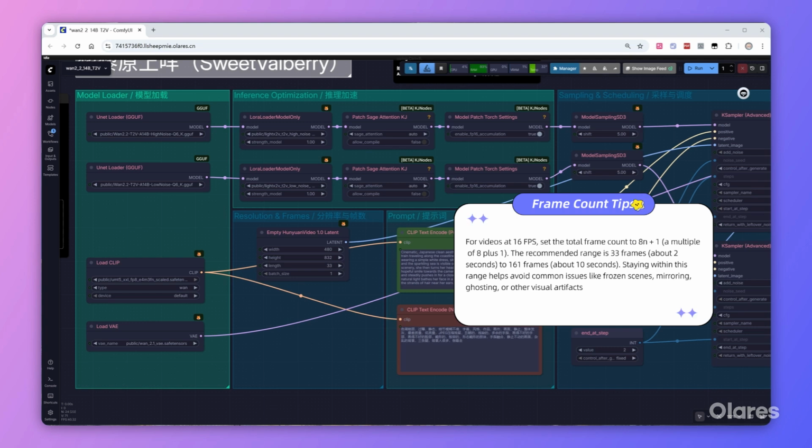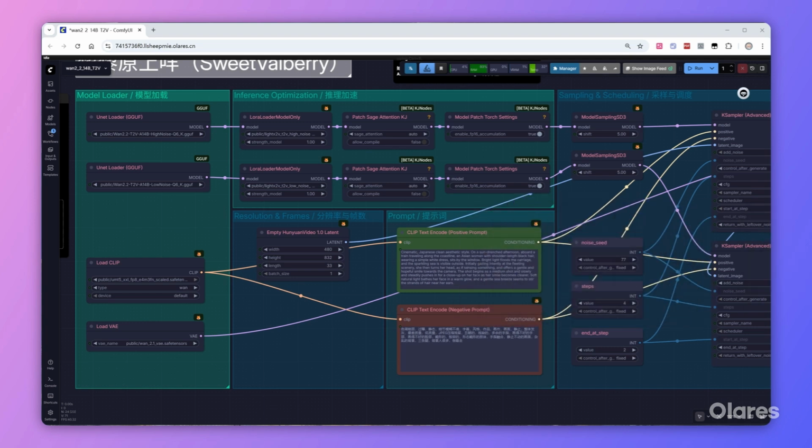Most models use 16 FPS, so this rule applies, but there are exceptions. For instance, early SVD requires exactly 14 or 25 frames. Hunyuan Video 1.5 outputs at 24 FPS and, by default, generates 121 frames for a 5-second video. For demonstration, I am using the minimum, 33 frames.